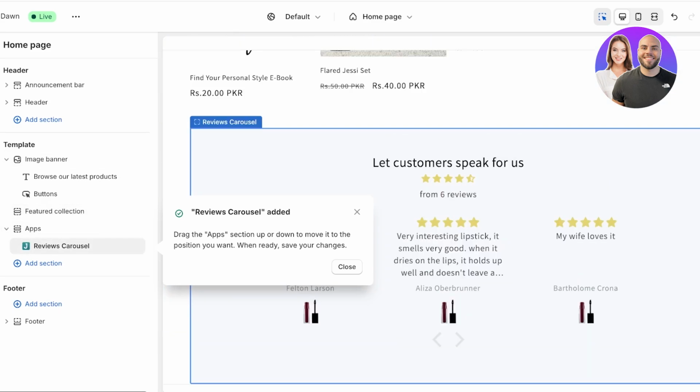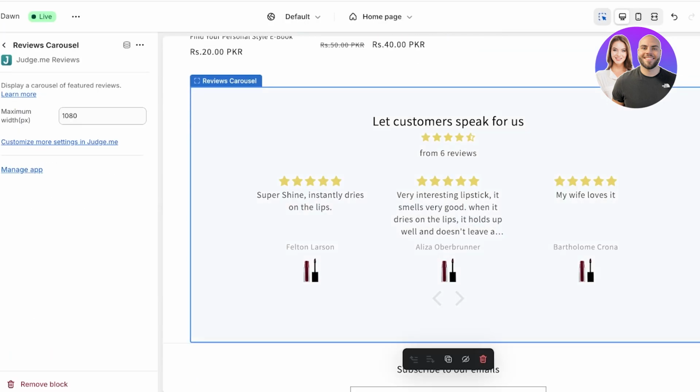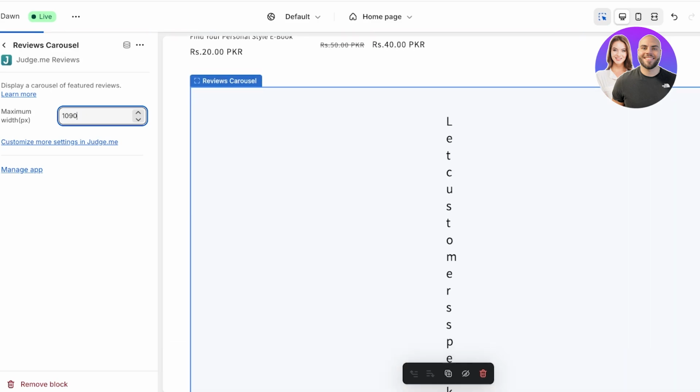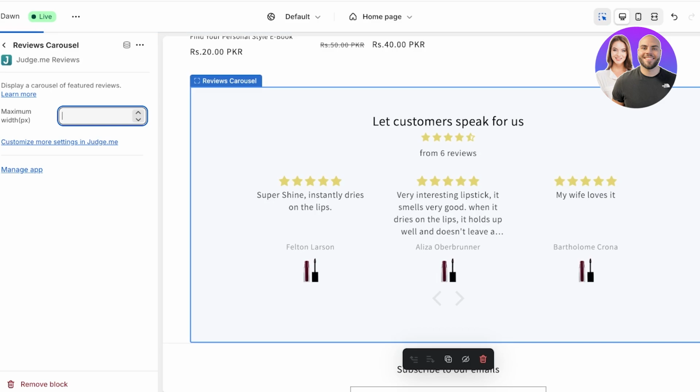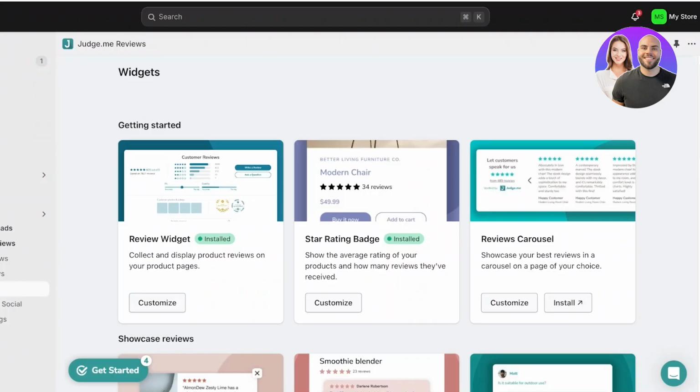Currently, I do want it to be at the bottom of my page, and I can click on the review carousel and I have the maximum width as well. So we can increase or decrease the width as well. So we can go with 1100 pixels like this to make it slightly wider. And I'm just going to click on save. And just like that, our review carousel has also been added.